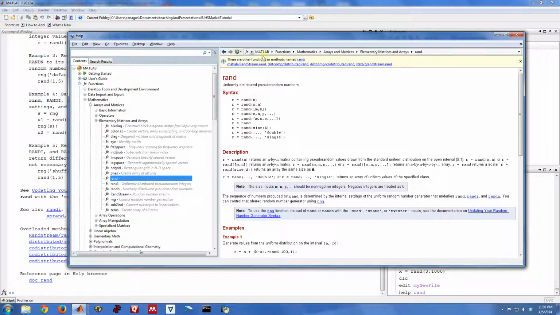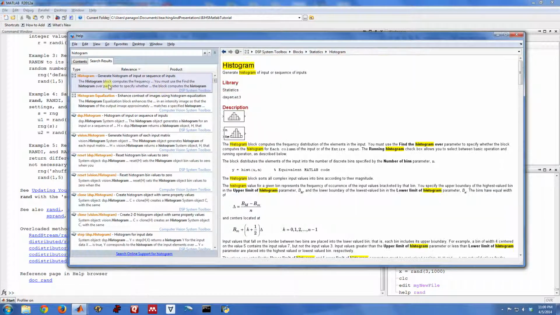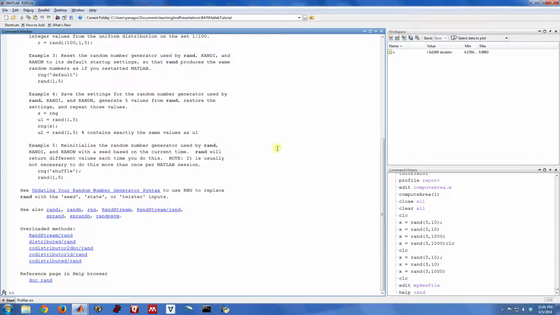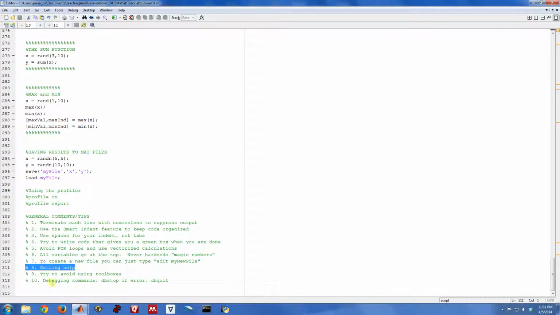Okay? Here within help, you can actually search for other things, histogram maybe, and it will pop up anything it can find about the things that you search for. So if you are looking for a specific function or you need help with something, just come over here and type search and see what there is. Or even just do a plain Google search and see if somebody else has had the same problem or issue or was looking for the same thing.